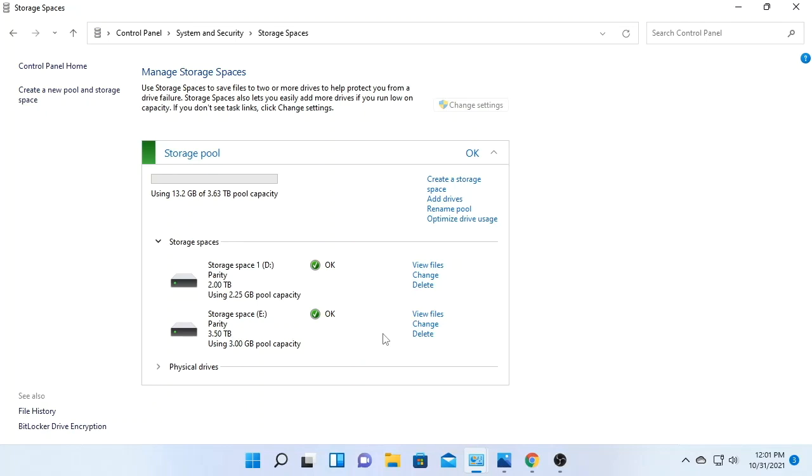That's it for this demonstration. In this demo, we talked about creating storage spaces. First, we created a storage pool. Then we created a storage space. We ended this demonstration by talking about how to overbook a storage pool.